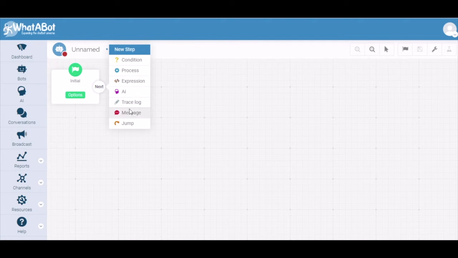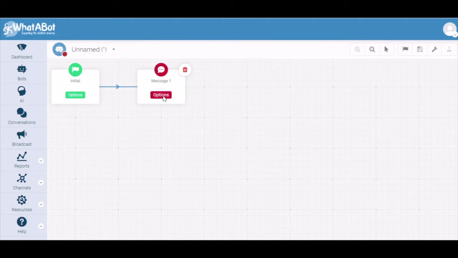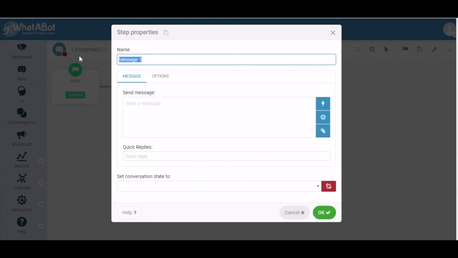From the initial step, click on Next to add a new message step, and then click on Options to see step properties. Name step as Say Hello, and enter bot response message. Hello, I'm bot. It's nice to meet you.